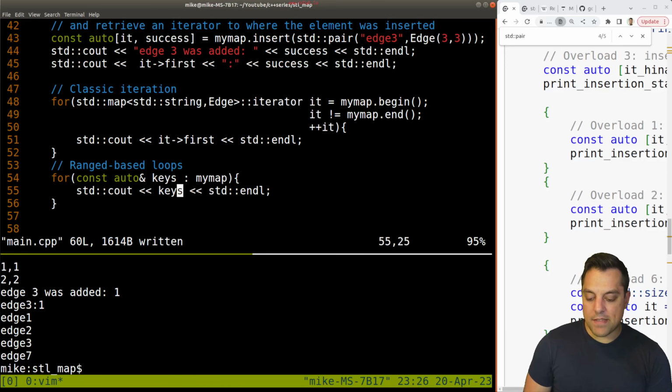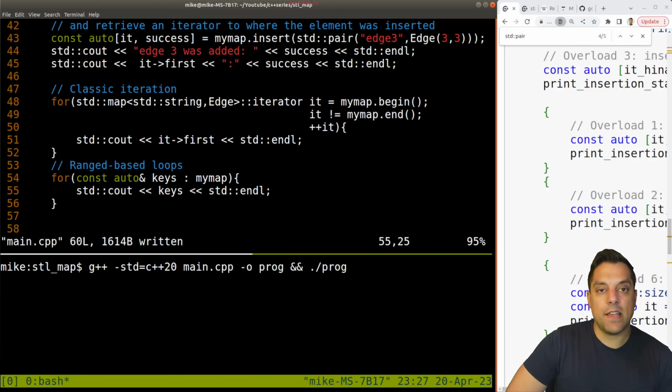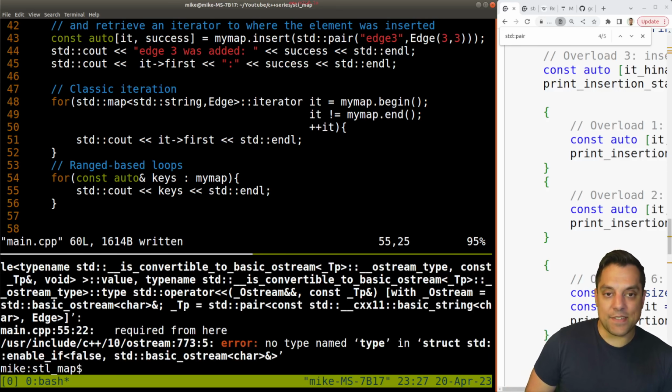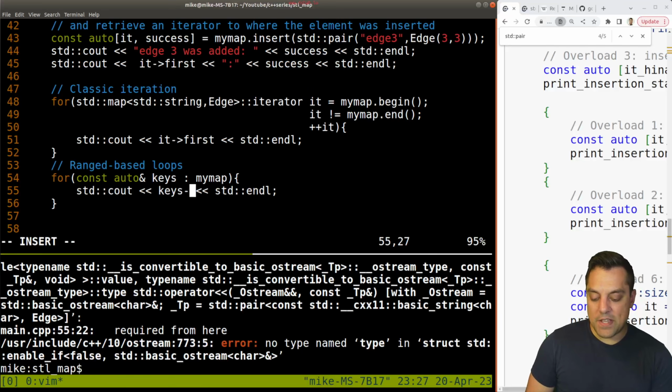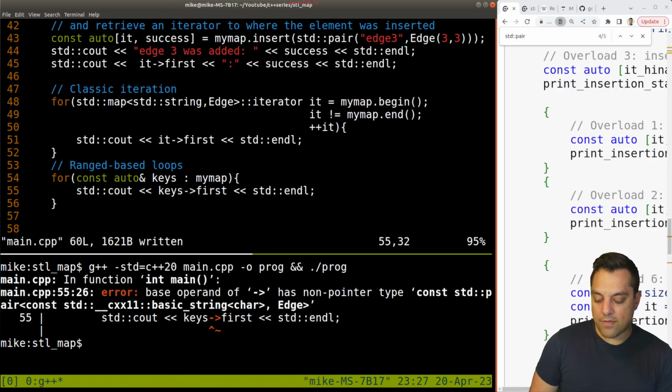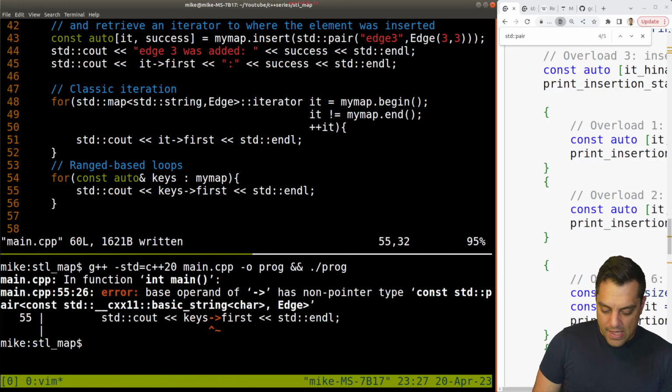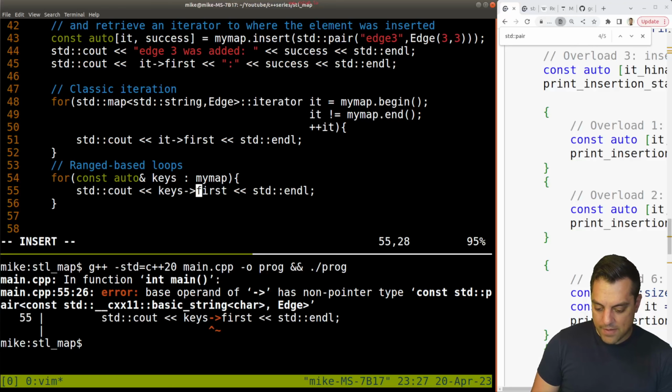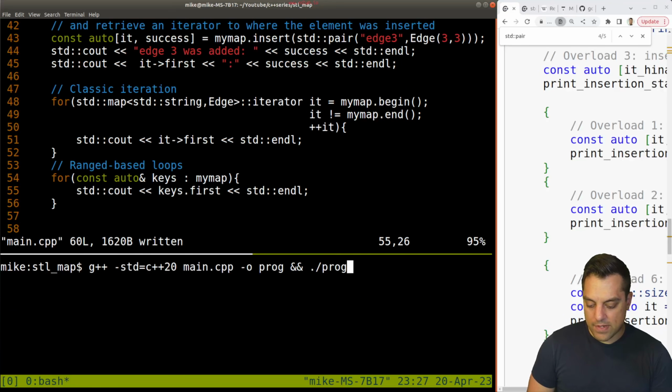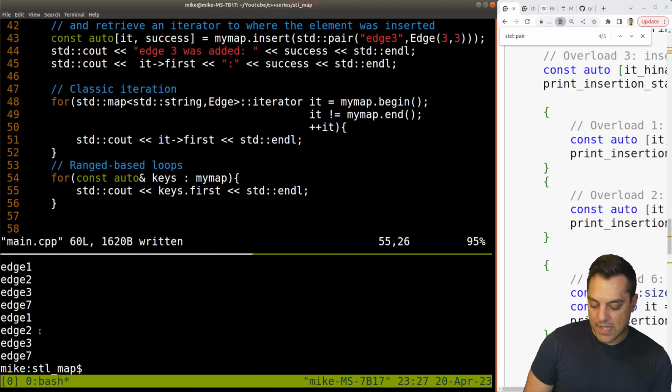Now let's see, is this giving us the pairs, or is this giving us an iterator that we need to access the first element? Again, if you get these sort of scary messages, usually working with key value pairs, we want to just get the first element here. Let's see here. Oh, base operand as non-pointer type. Okay, so let's go ahead and fix this up here. There we go.